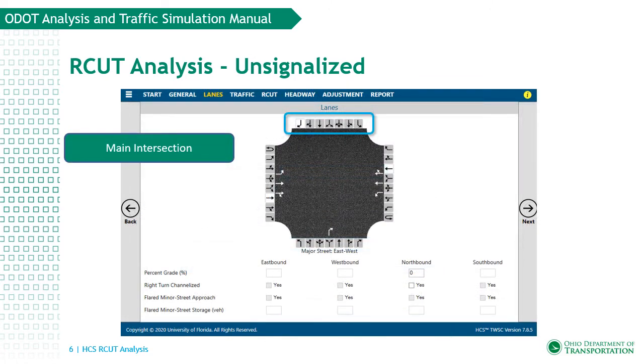Code the inputs for the lanes and traffic tab as would typically be done at a normal stop-controlled intersection. Notice that in quick lanes, the through and left turn movements have been disabled from the minor road approach, which is standard with an RCUT intersection.